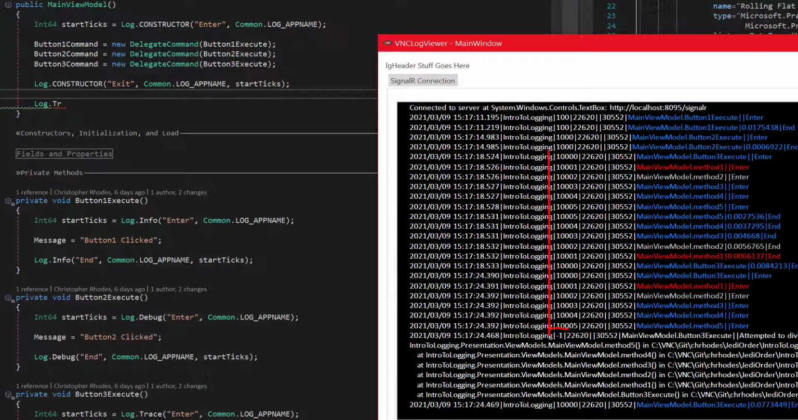Log.trace, button 3, enter. Oh, so trace looks like it's 10,000. Then if you look down, method 1, 10,001, method 2, 10,002, method 3, 10,003.